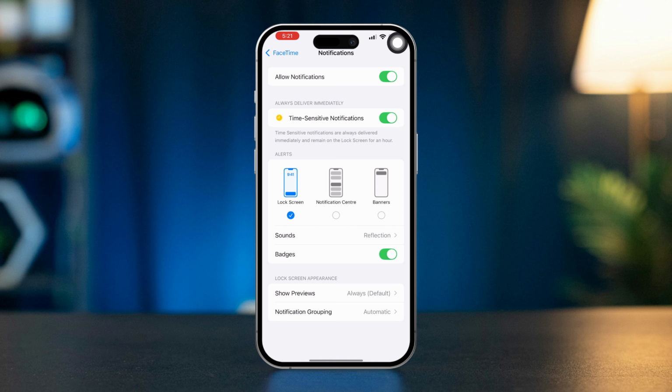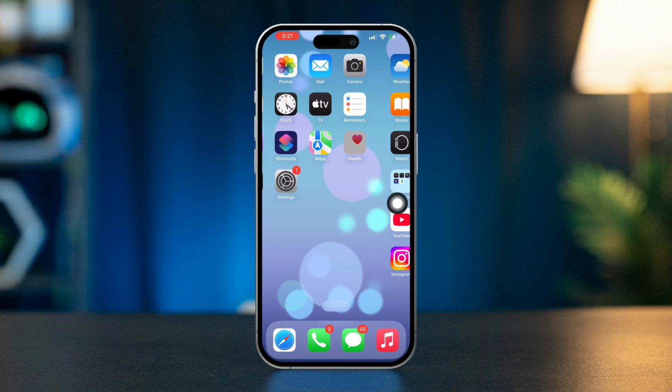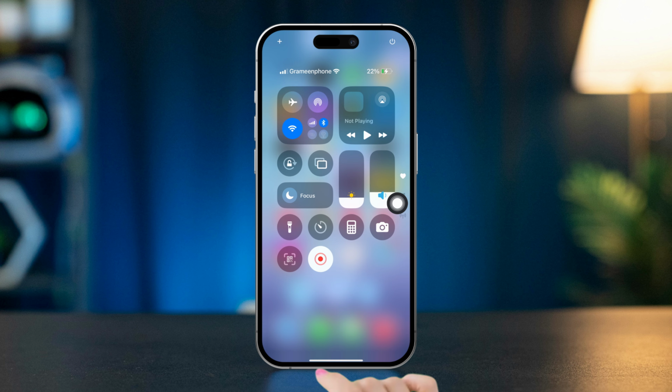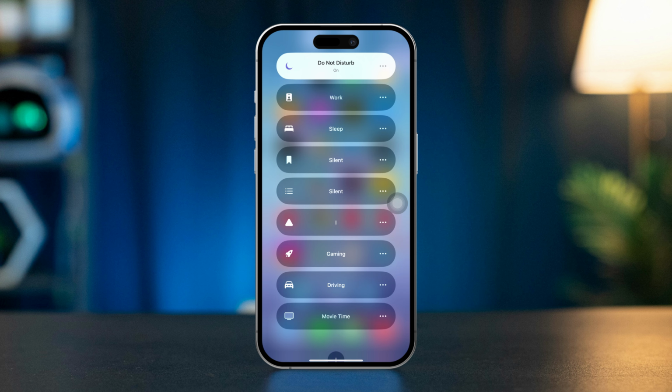Solution 2: Do Not Disturb. If you want to temporarily silence notifications, tap on Focus or Do Not Disturb. Turn on Do Not Disturb to silence all notifications, including FaceTime.